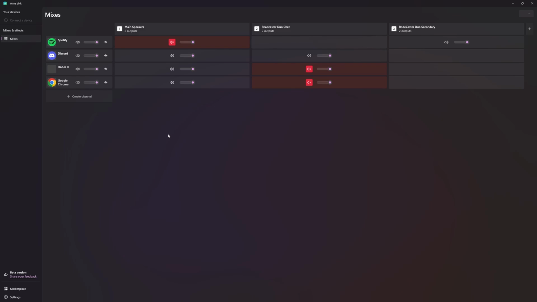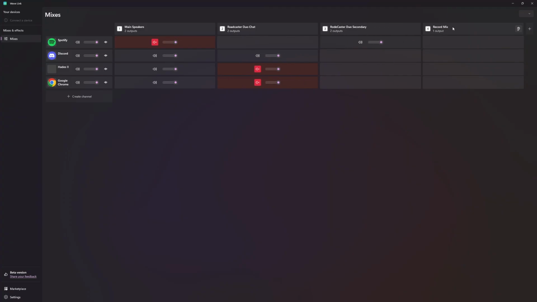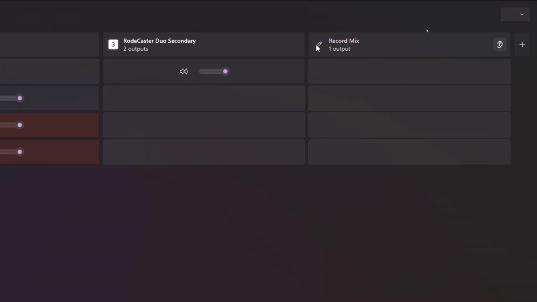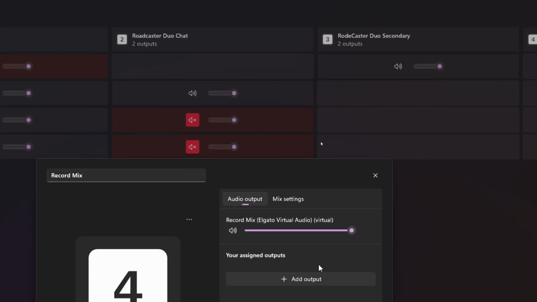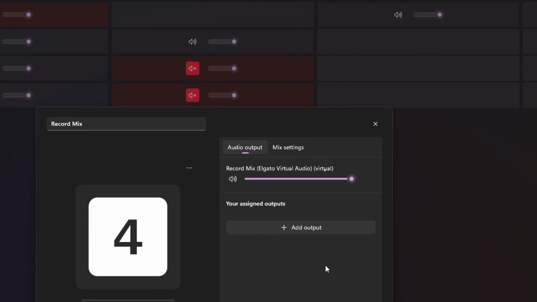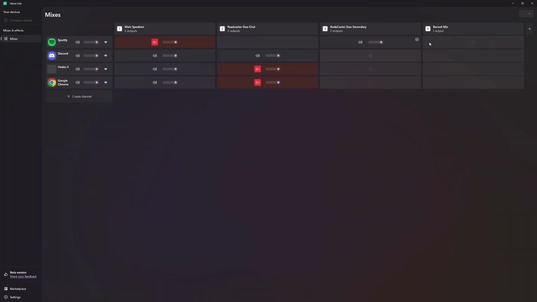But if you don't have something like a Rodecaster Duo, use this, set up your mic, have it go out. Again, you hit this plus icon over here. I just added another thing. It calls it the record mix. Again, I can change this name, but right now in OBS, I'd find record mix Elgato virtual audio and know that's the channel name. And then, if I want to assign another output, I can do that. And you can just keep going. And yeah, it's really neat.